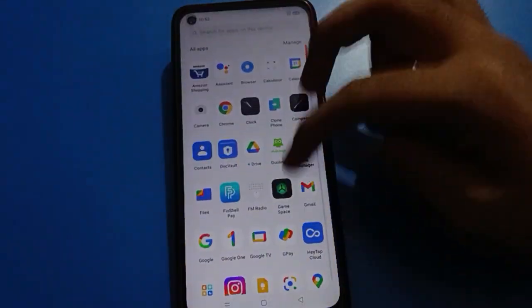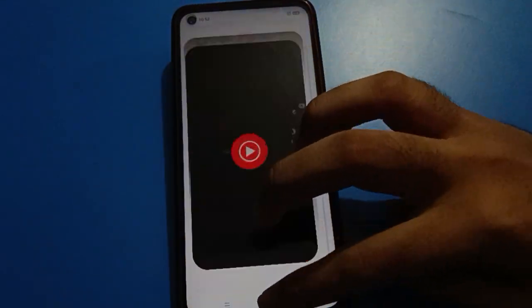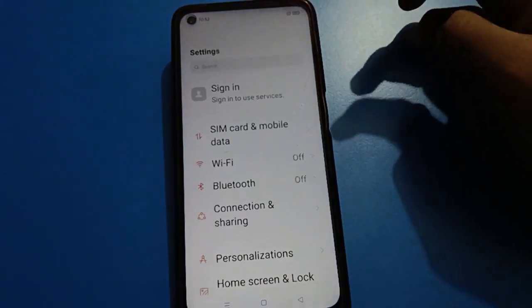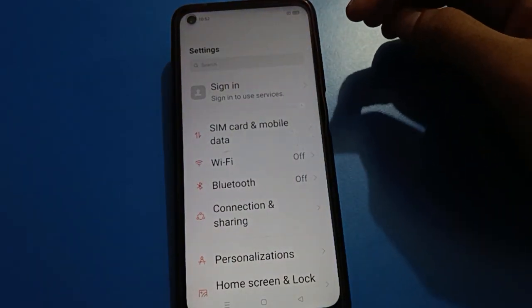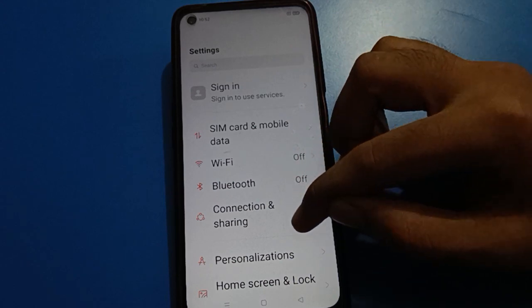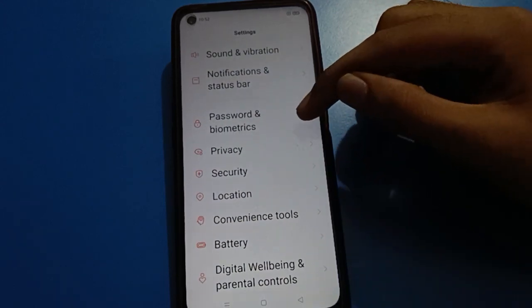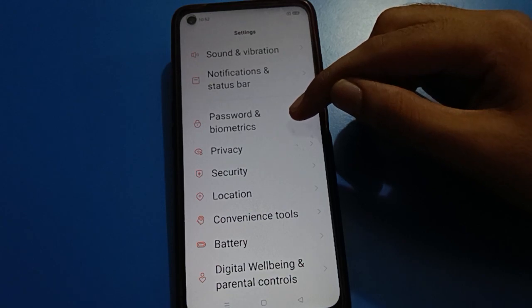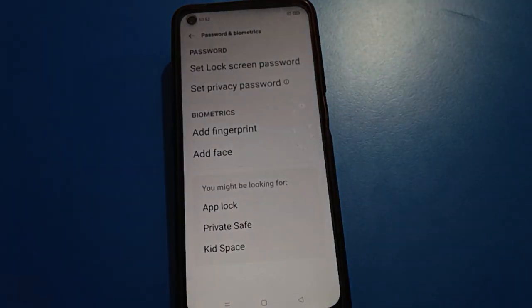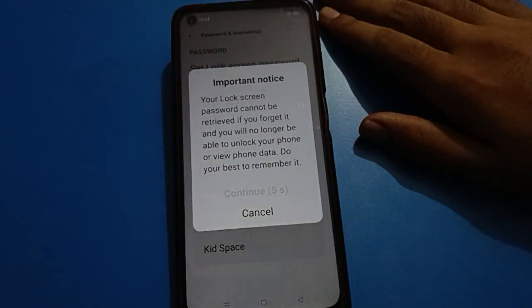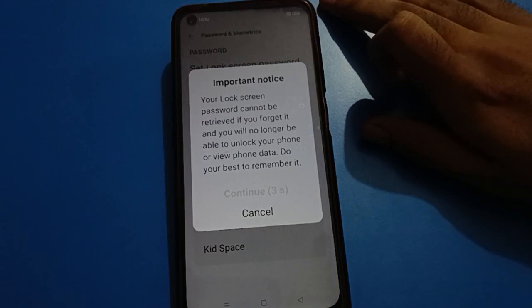Open your device phone settings. After opening phone settings, friends, scroll down here. Open your phone password and biometric settings, and then open the set lock screen password setting. Important notice, friends: remember your lock screen password.